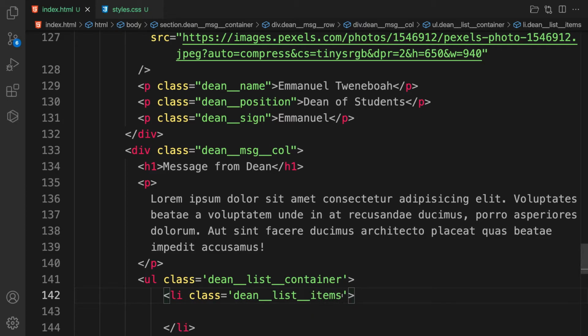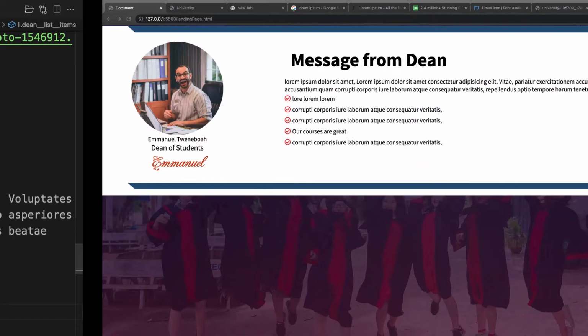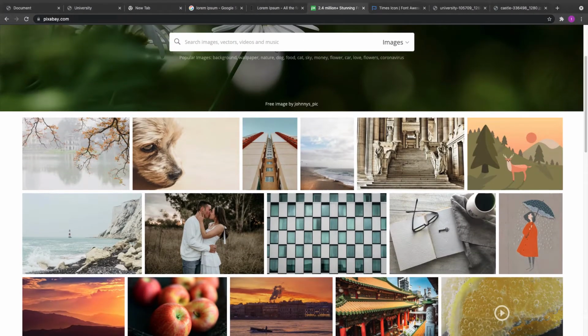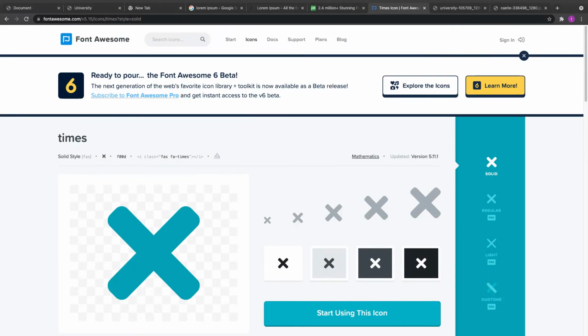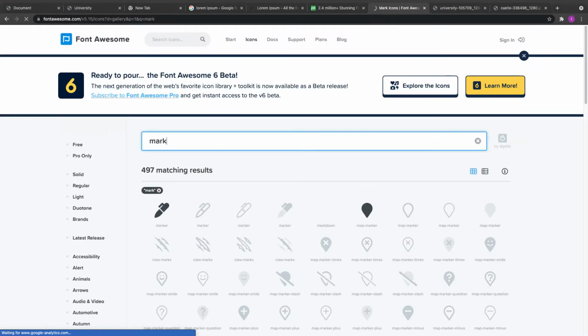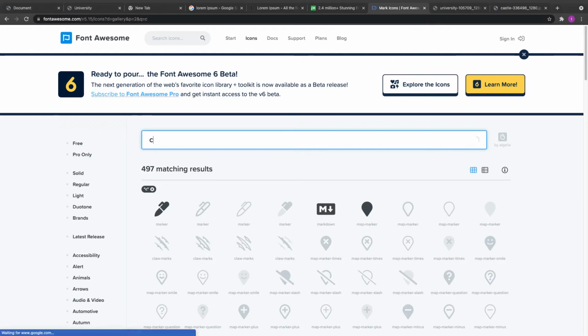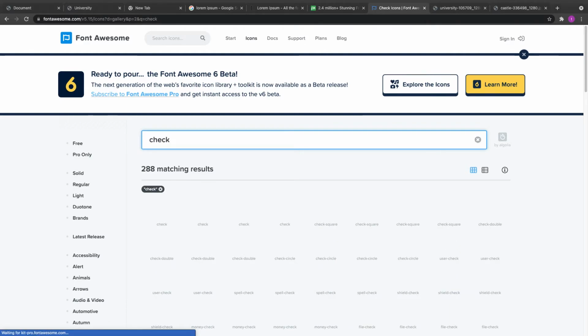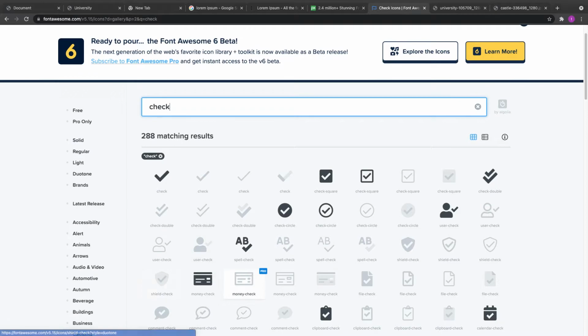Okay, so we have the mark. So you can go to Font Awesome icon and search for, let's say, check icon or mark. Is it mark or I forgot the name? Or check, yeah, it's check icon. I remember it's check icon. So you can search. No, it's check, and yeah, so you can select any.